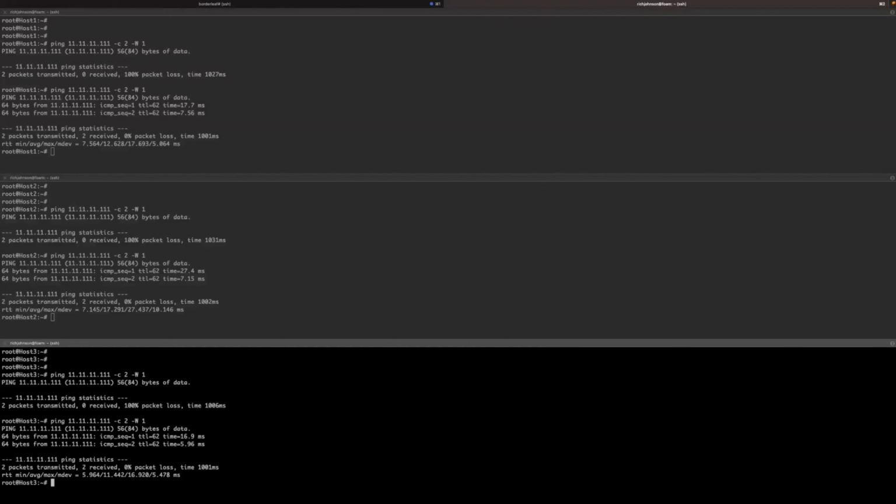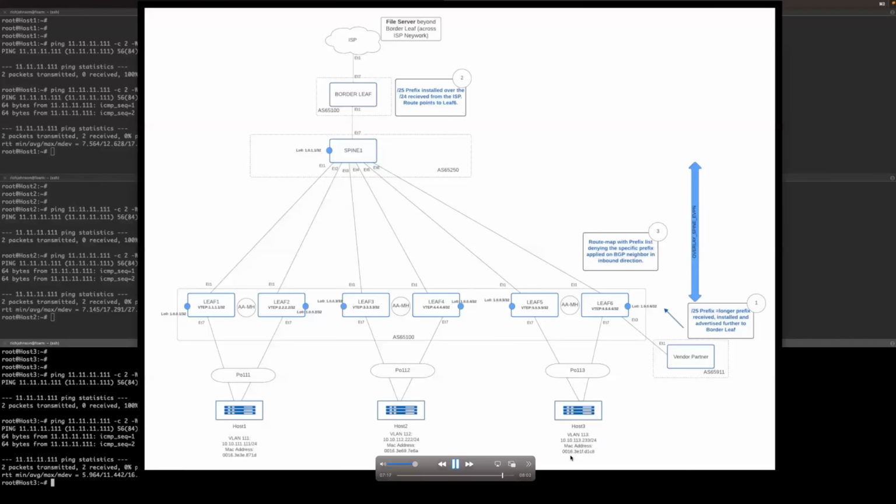What about our hosts? And they're all successful. So the issue here is that we have a vendor partner BGP peering, and the vendor partner was erroneously advertising the 11.11.11.0/25 prefix to us via the VRF prod. And that's injected into EVPN, and it was overtaking the border leaf's 11.11.11.0/24 route because it was a longer prefix with a /25. So we put filtering in place on the vendor partner peering inbound to filter out the 11.11.11.0/25.